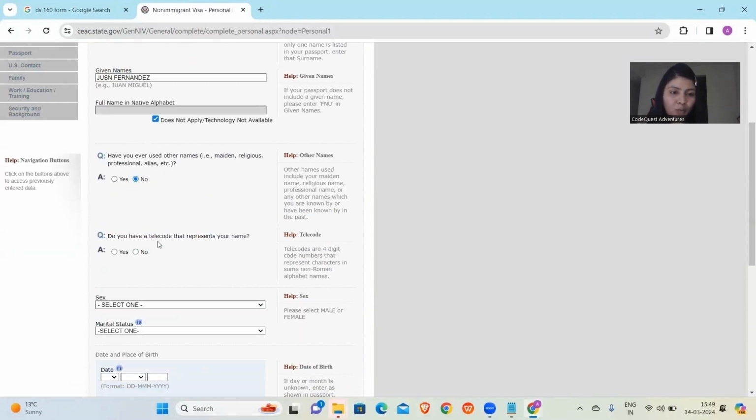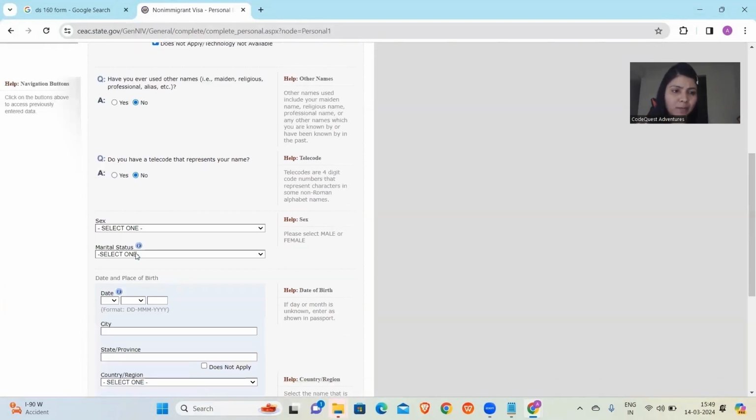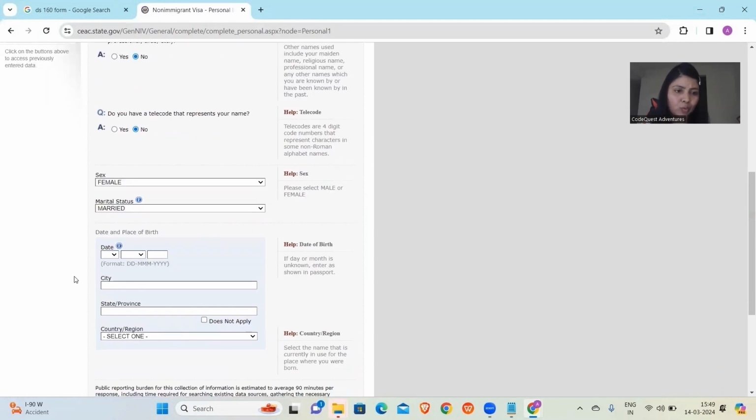Then, do you have a telecode that represents your name? Currently I don't have it, so I'm selecting that. Then your sex, then your marital status, everything you need to put down correctly. Your date of birth, basically.